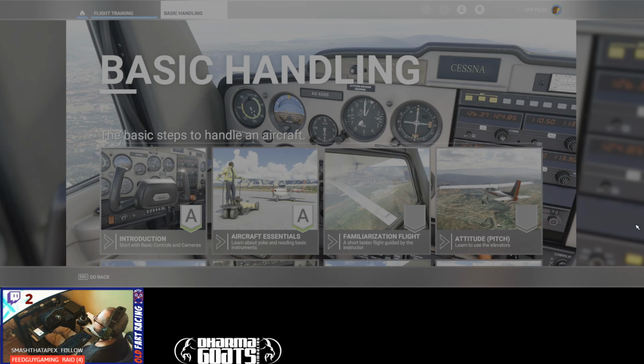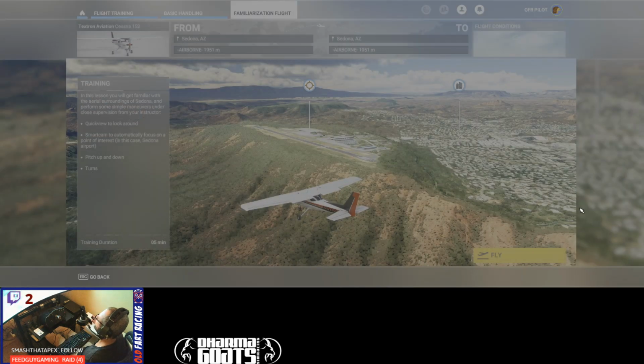What's next? Familiarization Flight. Short taster flight guided by the instructor. Okay. Finally, Sedona Oak Creek Airport. So there we are. In this lesson you will get familiar with the aerial surroundings.